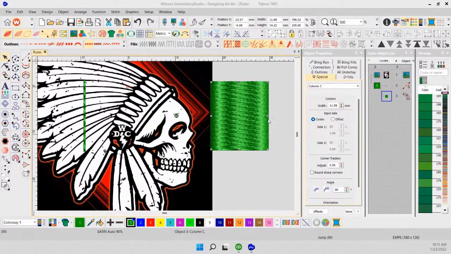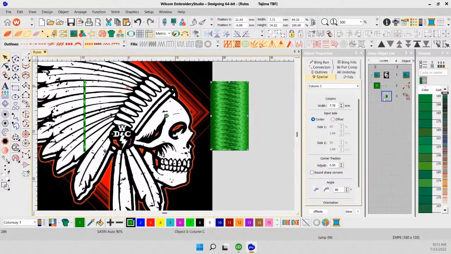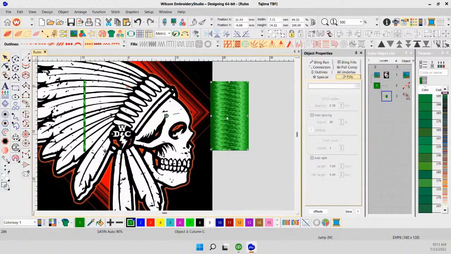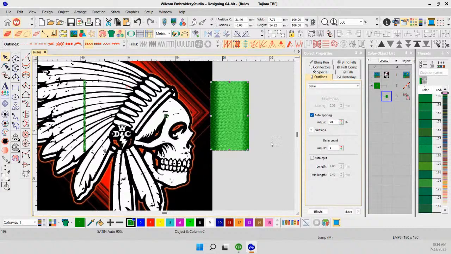Our standard satin, let me get back here, is between 7 and 8 millimeters. And even then, most softwares have a setting that will auto split satin. And if we want to have a smooth satin, we need to turn that off. So that's our maximum satin.